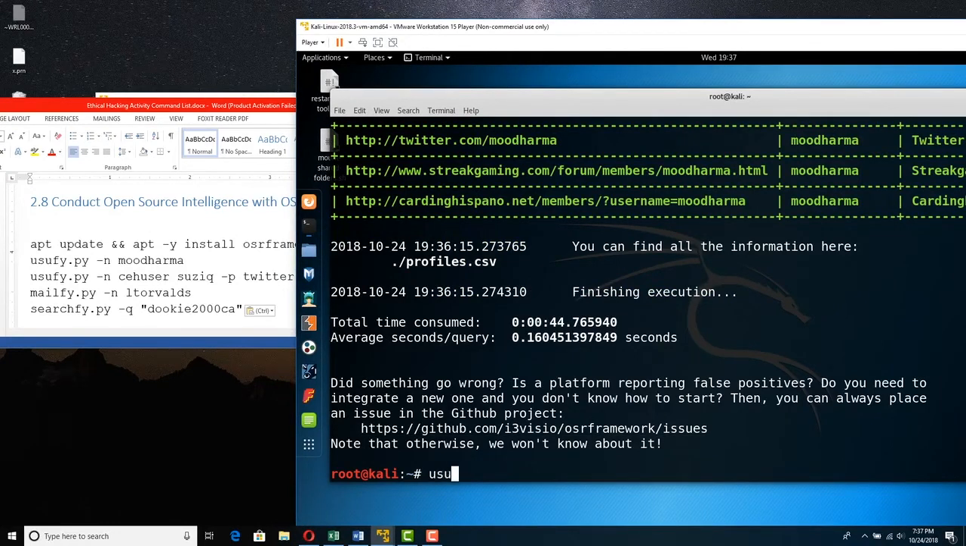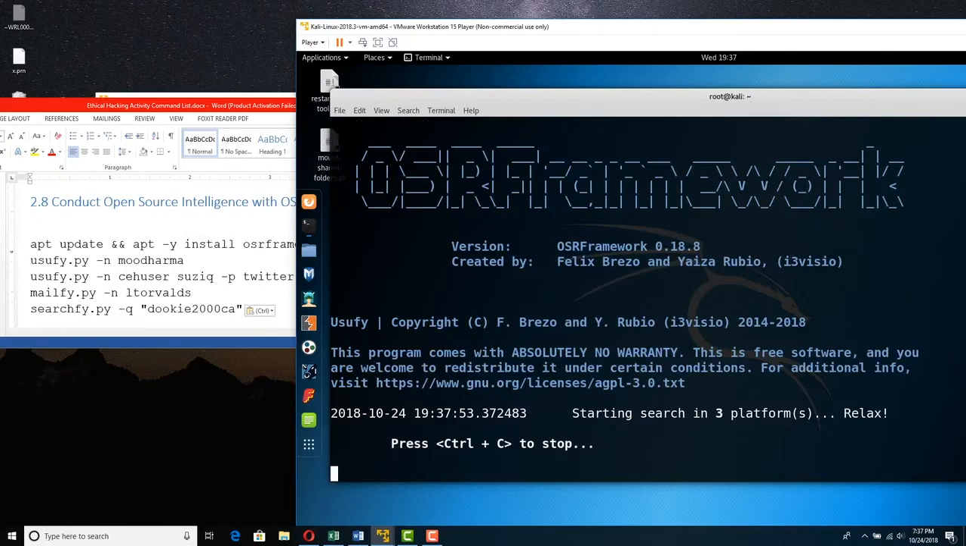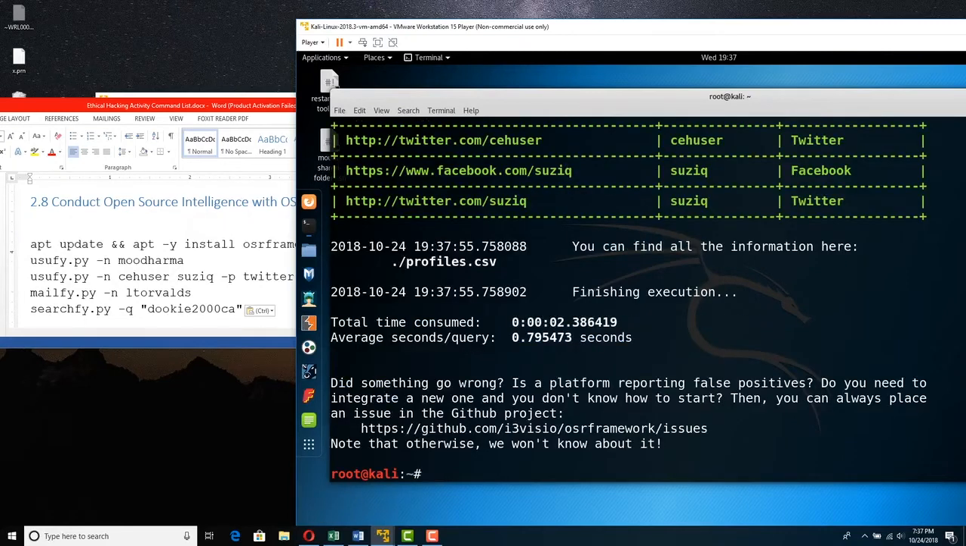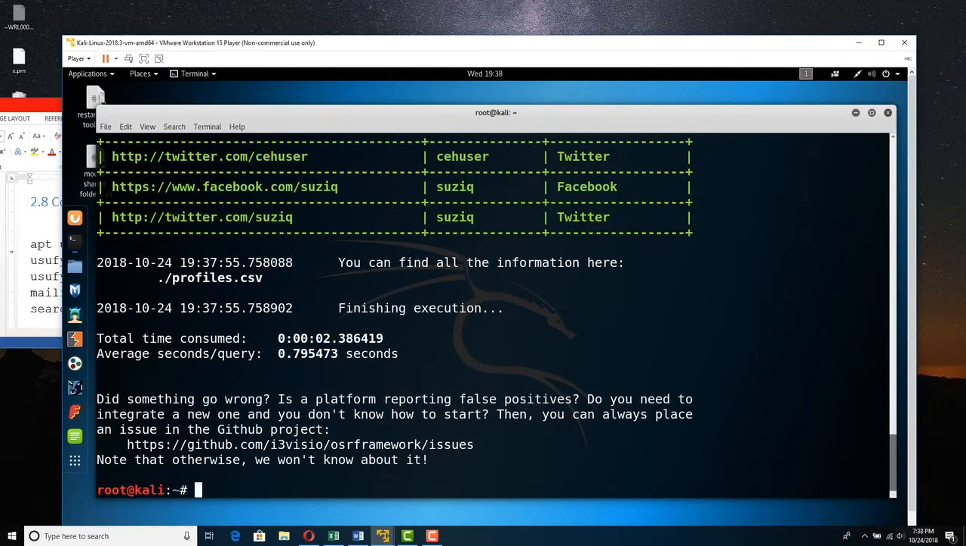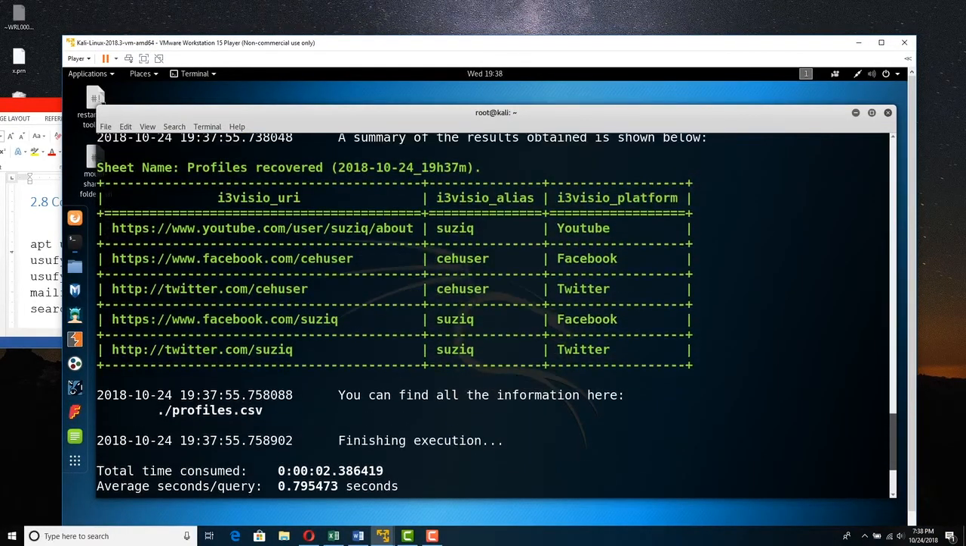So let's usufy -p, -n, CEH. And again, you should be trying this with your own stuff. Make up different things. Look for yourself. Look for people you know. So we're going Twitter, Facebook, YouTube. And let's just let this rip. It's going to look for both CEH user and Susie Q. And so we have some hits. If we scroll up here, we can see that Susie Q showed up on YouTube. Probably no surprises there. CEH user on Facebook and Twitter. And Susie Q also showed up on Facebook and Twitter.